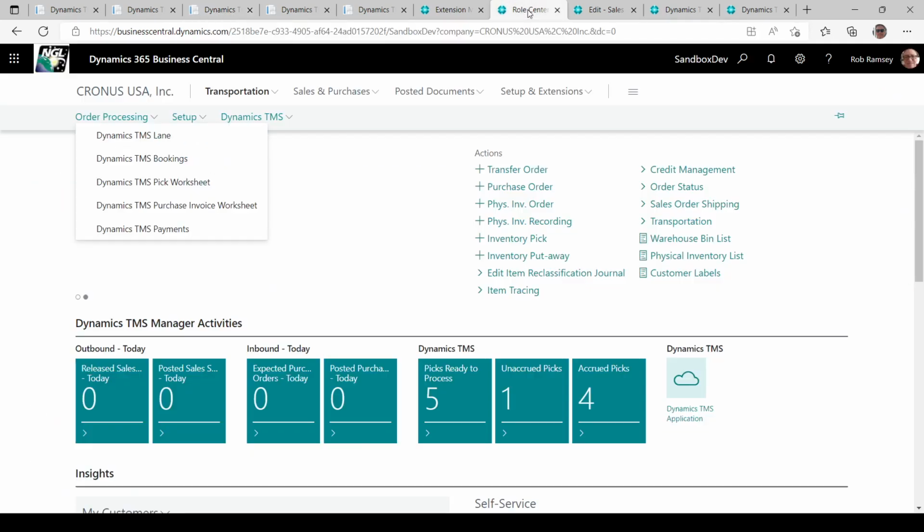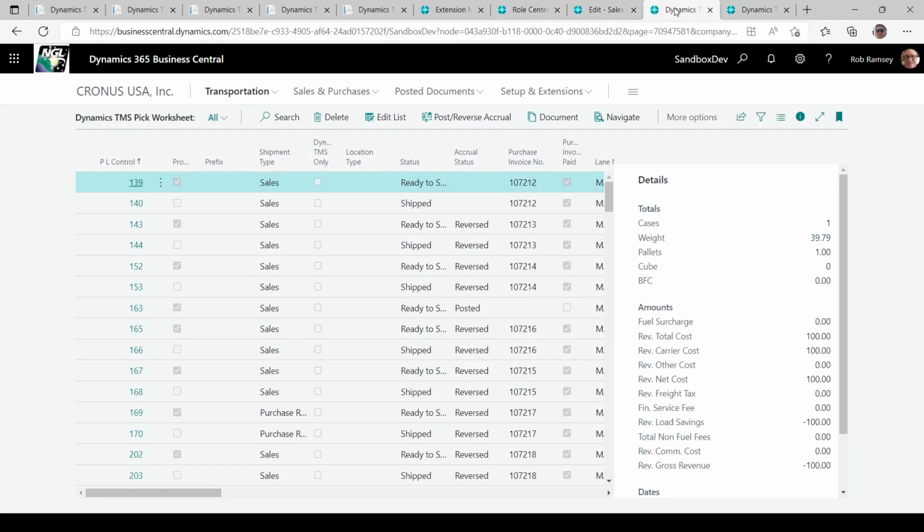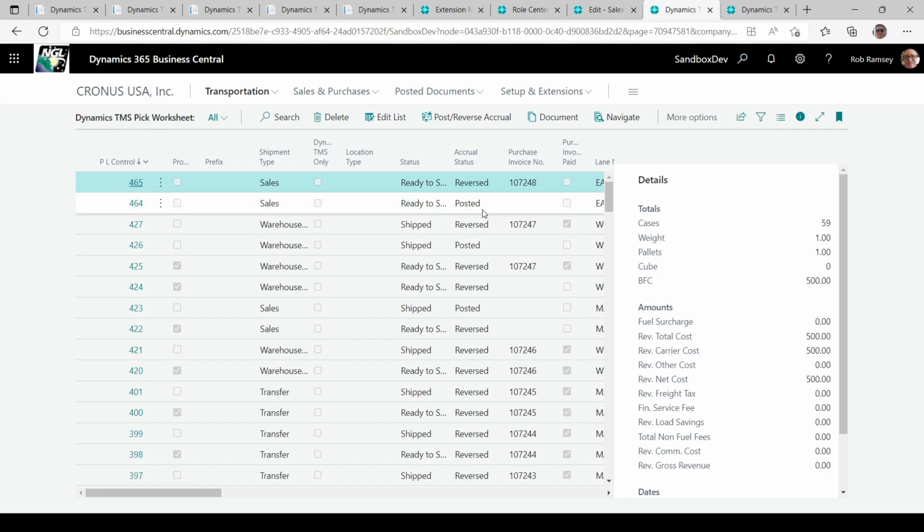And when I go to Business Central and I look at my pick worksheet, orders that are transmitted through the pick worksheet show up here. At this point, we can mark them as ready to ship, and we can go to the sales order and we can ship this order. When it is shipped, then it will generate an accrual and it will be posted.